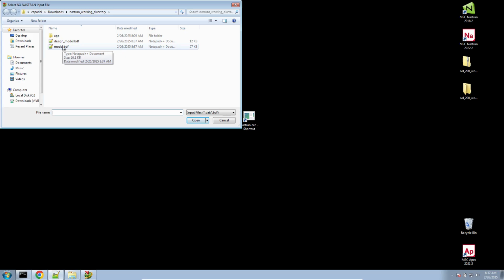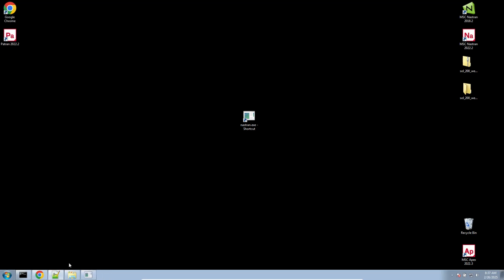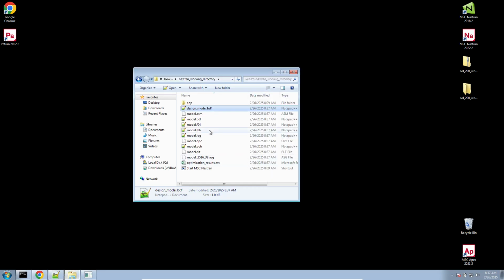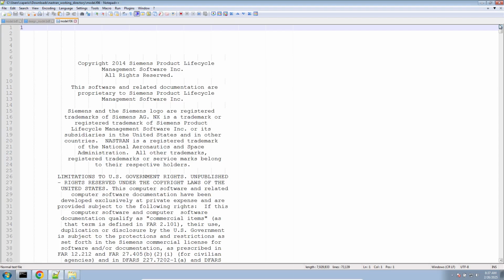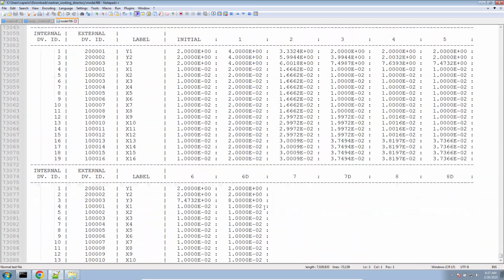And now let's go ahead and open NX Nastran. Let's select the model.bdf file and let's run NX Nastran. Now, after the optimization is complete, you should see optimization results at the very end of the F06 file. So here, that's what we have.